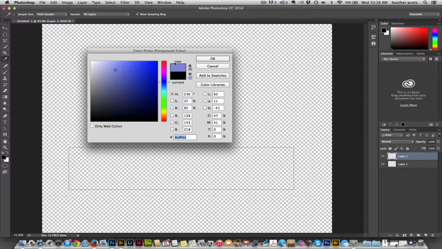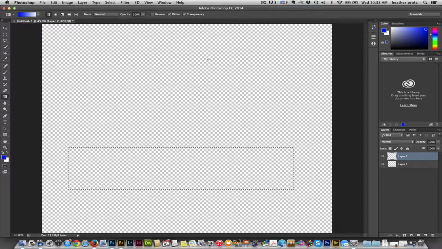And you can see that right here where it says new. So this is the new color that I will be choosing. Current is the old foreground color, which was black. So I like that blue. At this point, I have to hit OK. Anytime I'm in a dialog box, I need to hit OK to go on and do anything further in Photoshop. So click OK. After I click OK, blue is my foreground color.